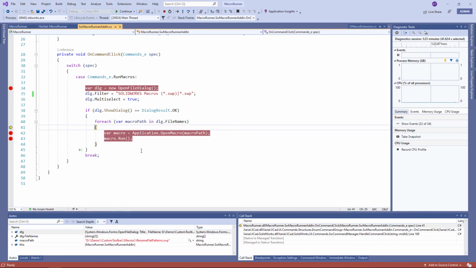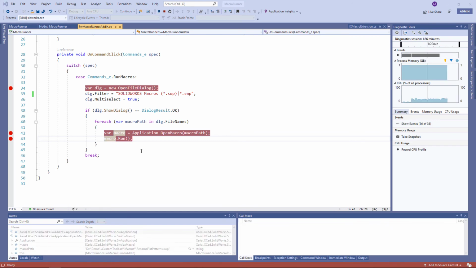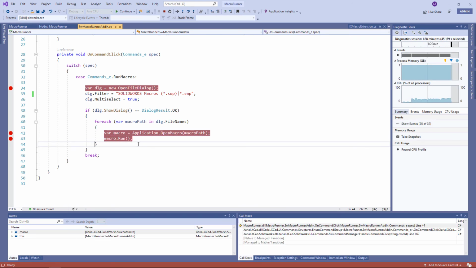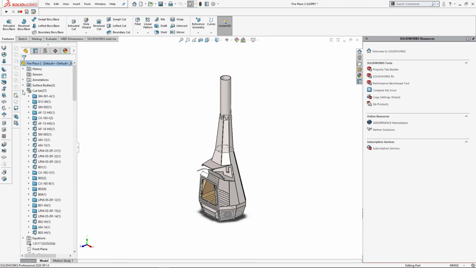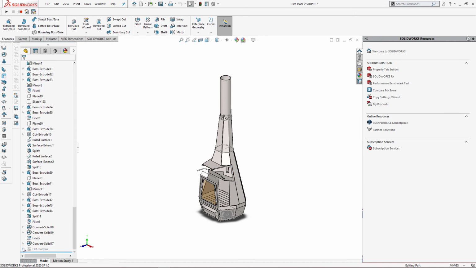Let's run another macro and validate the result. And we can indeed see that both macros have been executed, as my cut list features are renamed and my flat patterns are renamed as well. So as you can see, you can easily debug the original source code of xcat.net directly from your project, without the need to relink your libraries.